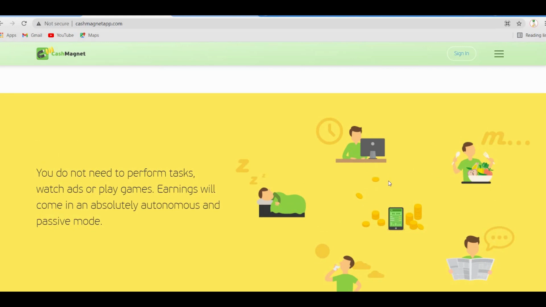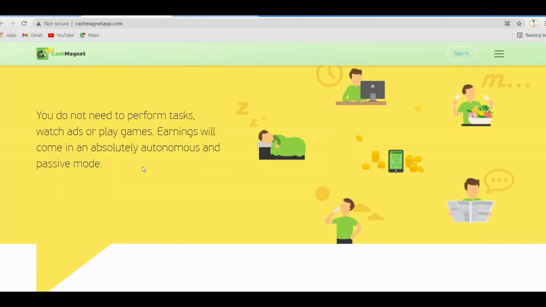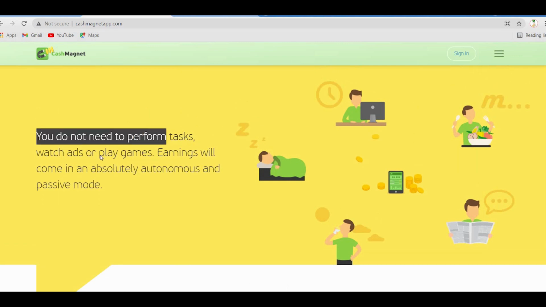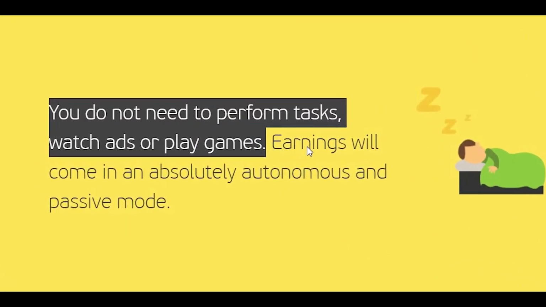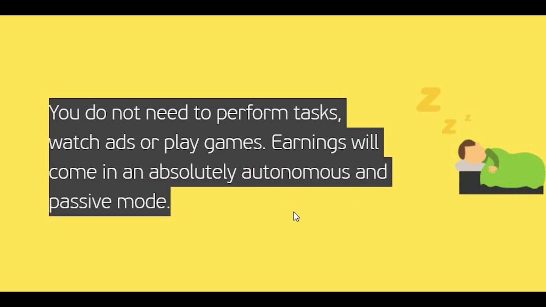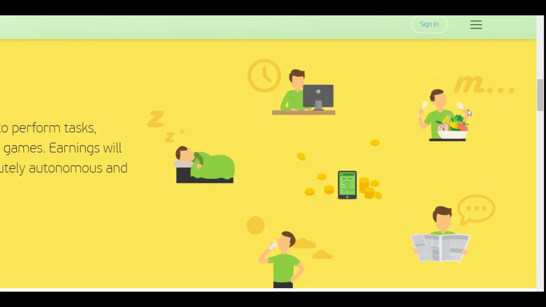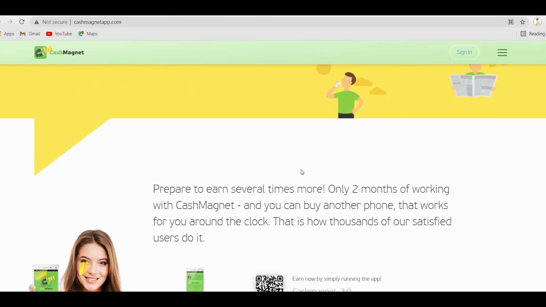You may find out more about this application by scrolling down here. You're not required to complete any duties such as watching advertisements or playing games. Earnings will pour in and you'll be completely self-sufficient and idle. You can actually be sleeping, doing anything else, having lunch, going outside to drink, reading the news, whatever it is that you may do every day, and you will still be paid just for installing this app. Just leave your smartphone open to make money passively.